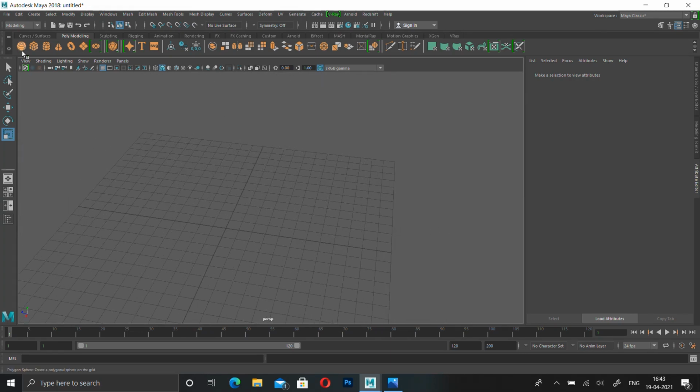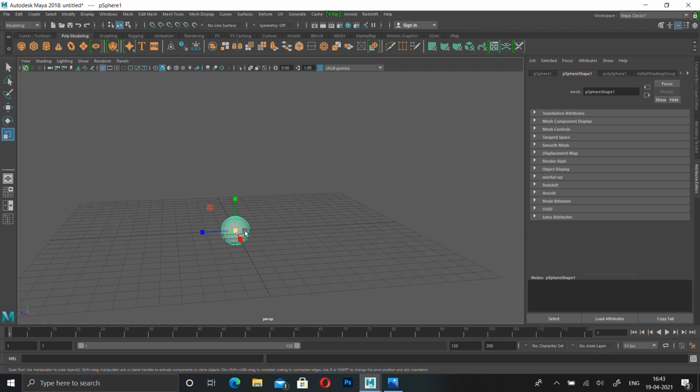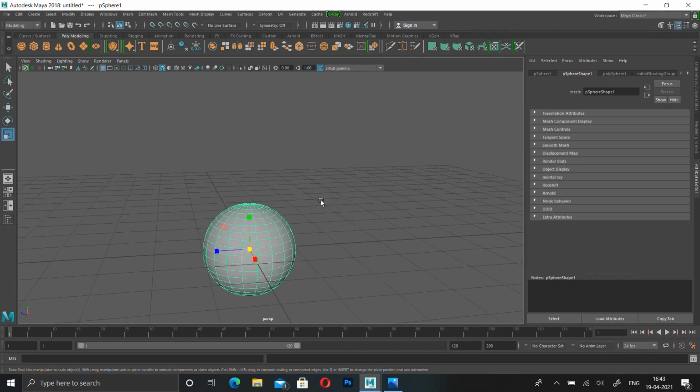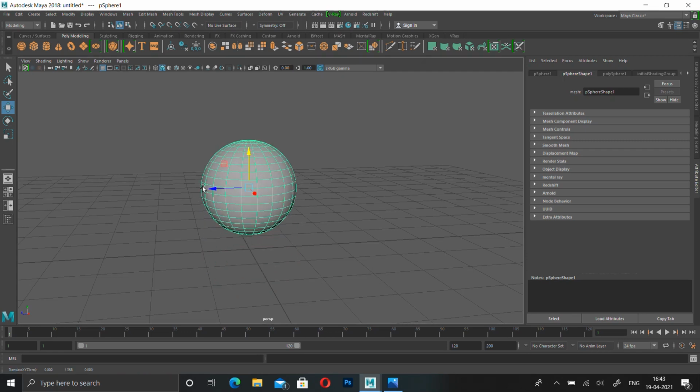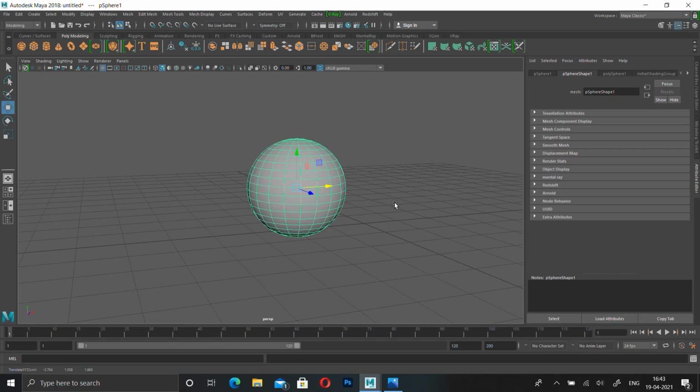To place an object, press on the object. It will be placed on the grid, actually in the middle of the grid. If you want to move the object, press W. Arrows will appear, so you can move in whichever direction you want.